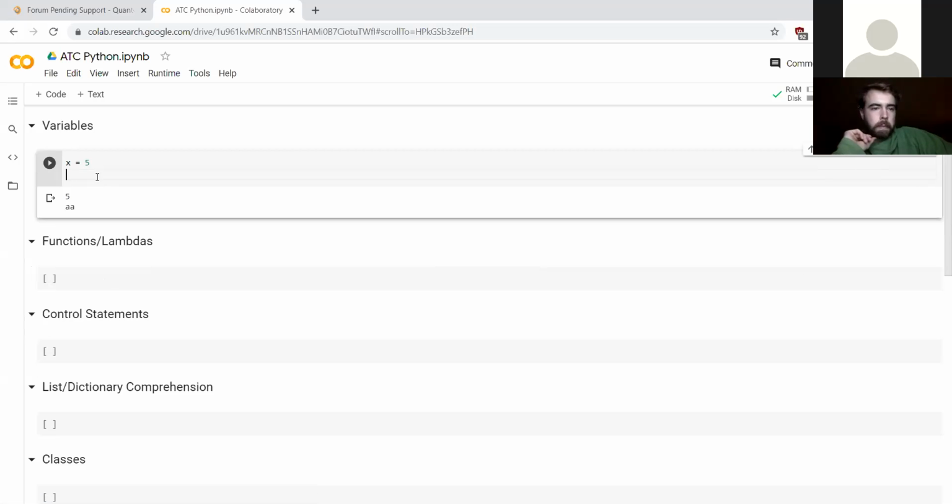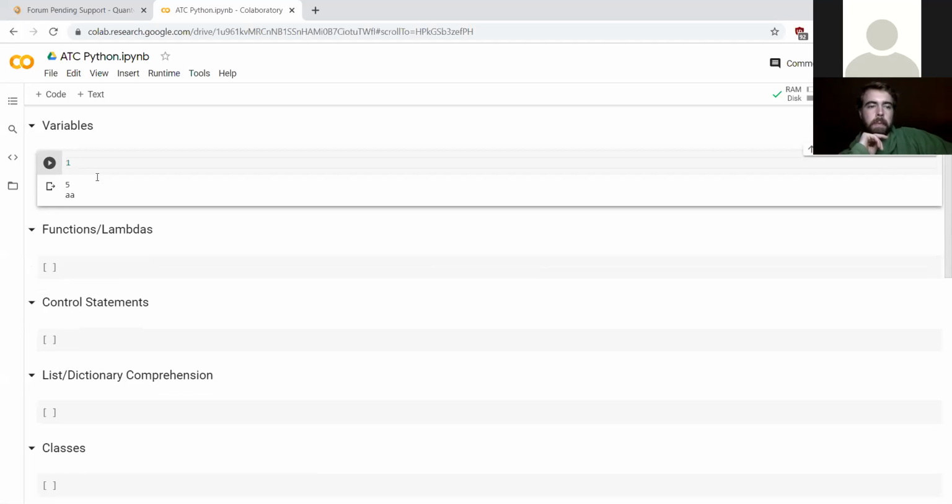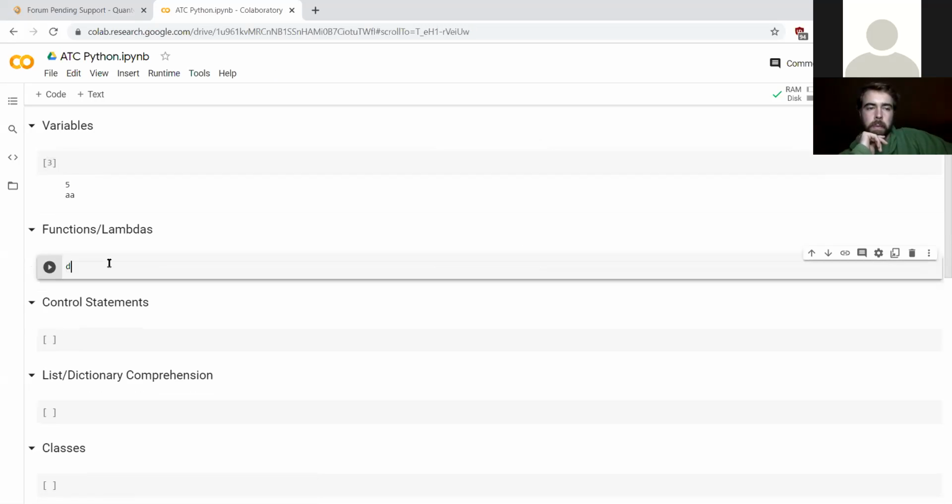There are a few naming conventions. You can't put weird stuff in here, but as long as you have something sensible, the variable name should work. Okay, so how do you create a function in Python?